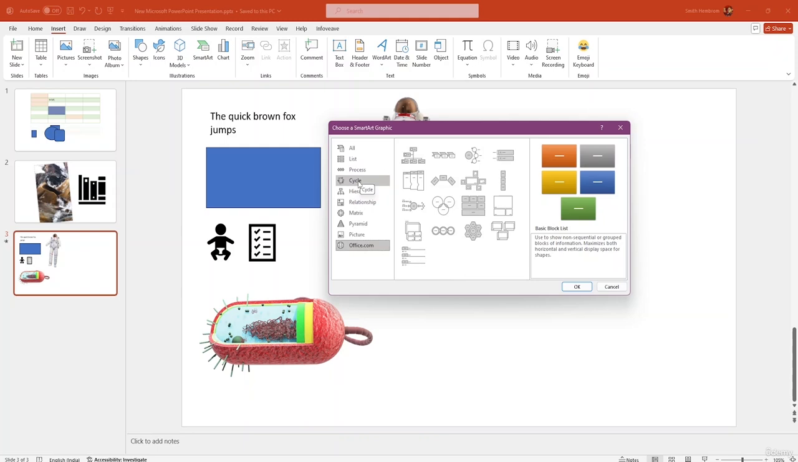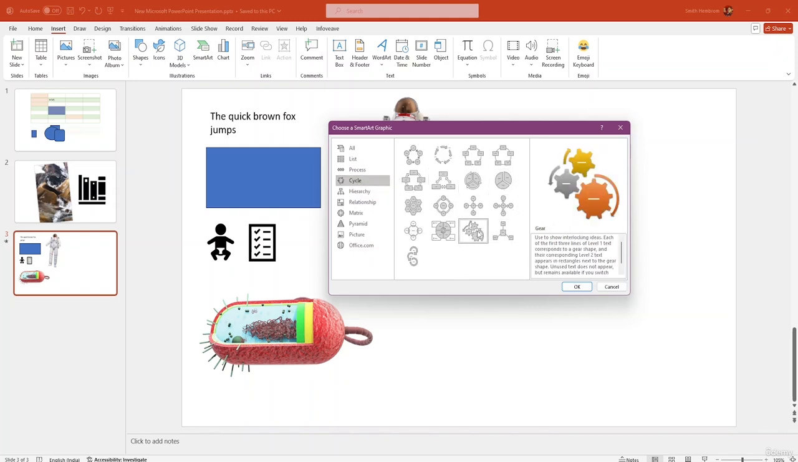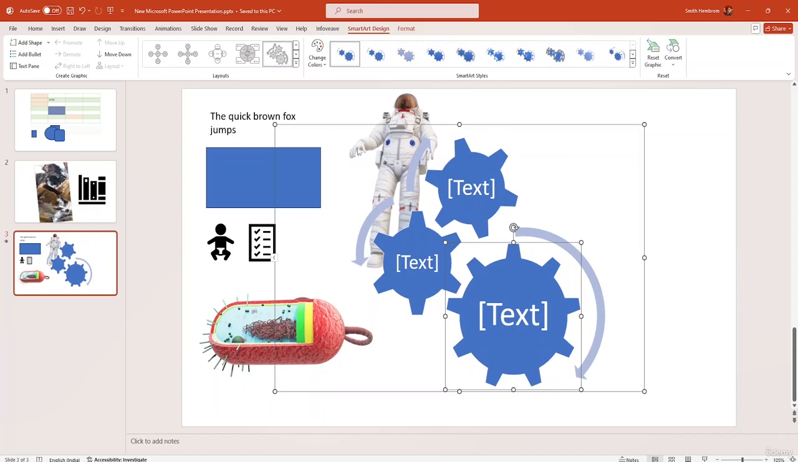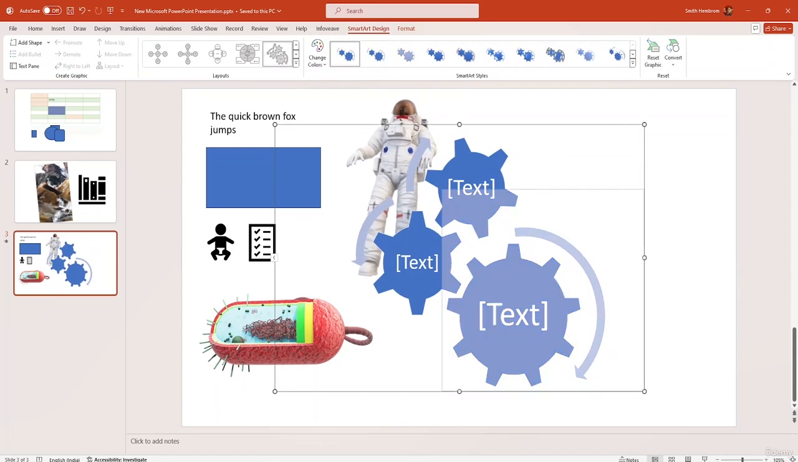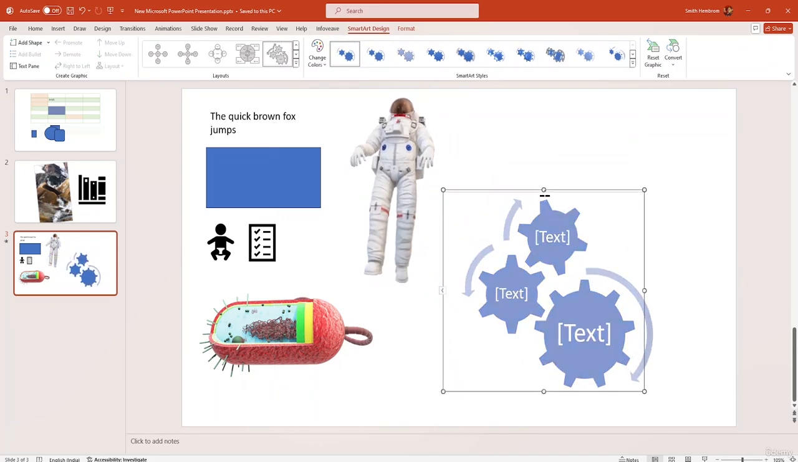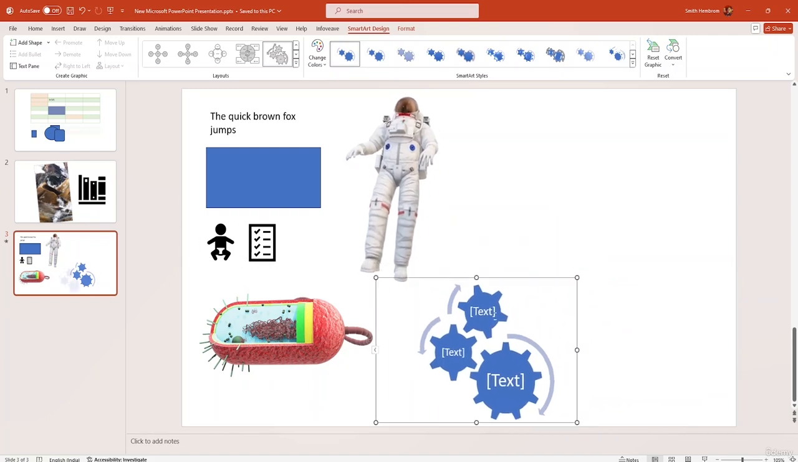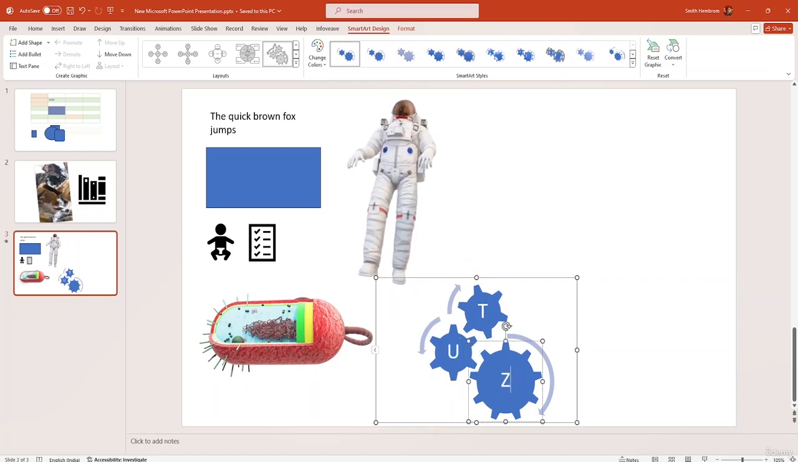So if I want to use something maybe out of cycle, I'll click on one of them over here, and you will get a preview of it, and press OK. There we go. We have our SmartArt graphic applied. Now what I can do is reduce the size just a bit more, and I'm going to take it over here. You'll be able to put in your text. Maybe I'm going to put in just text RT. This one I'm going to put in U, and this one I'm going to put in Z.